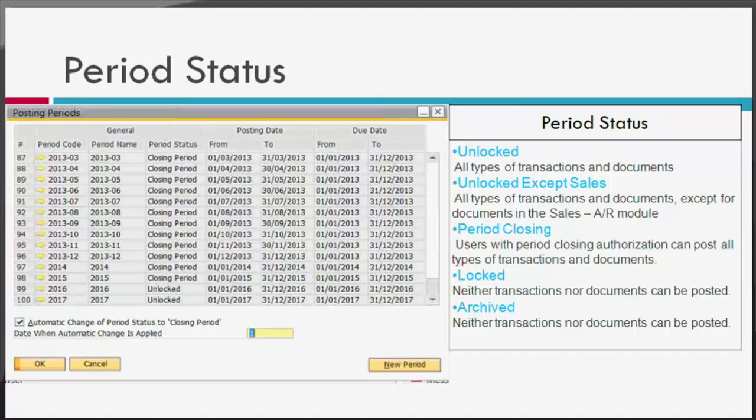Next is period closing, where the users with period closing authorization can post all the types of transactions and documents. This is highly used in implementation where you assign the user authorizations. Next is locked, where neither transactions nor documents can be posted. The final one is archived, where neither transactions nor documents can be posted. This status will be assigned automatically by the data archive wizard.